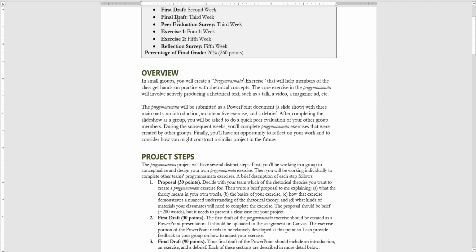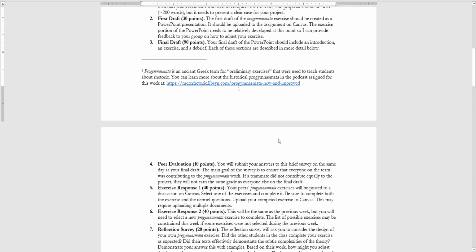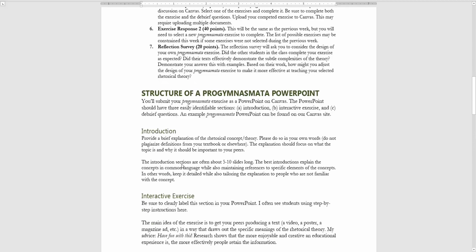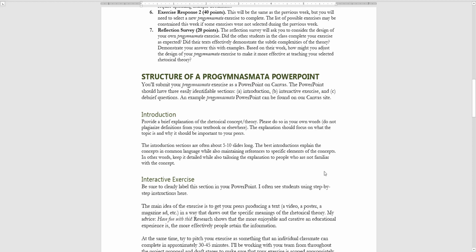So this is a way just for me to check in and make sure that everyone is on track with that. So this final draft, what is it going to look like? If we scroll down here a little bit, you can see the structure of the Progymnasmata PowerPoint. It's going to have an introduction. The introduction should be relatively short, like 5 to 10 slides long, and it should really provide an introduction to the rhetorical theory. So a lot of these theories people will not have read about before they're actually using them in this project. So tell them about it.